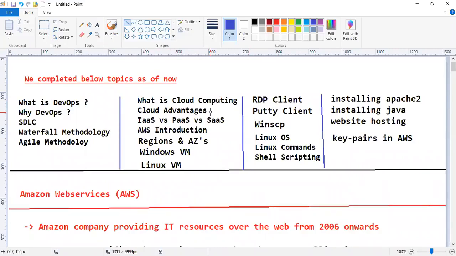Then infrastructure as a service. They will provide you the resources and you set up how you want. They will provide you servers, the database, and a load balancer. You configure the things according to your requirement. That is infrastructure as a service.